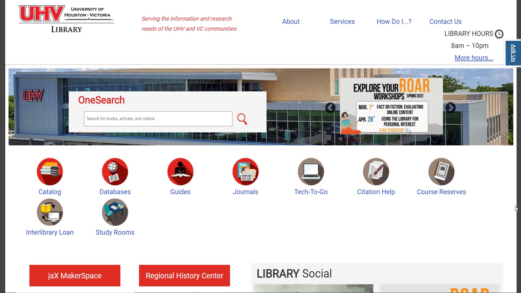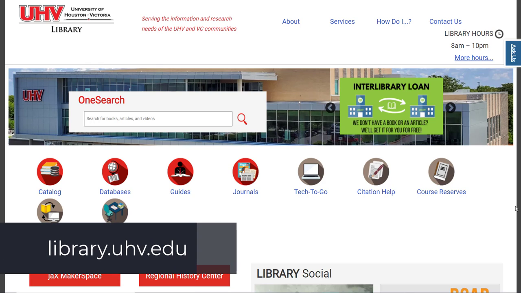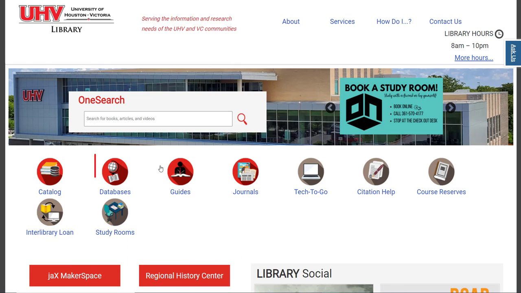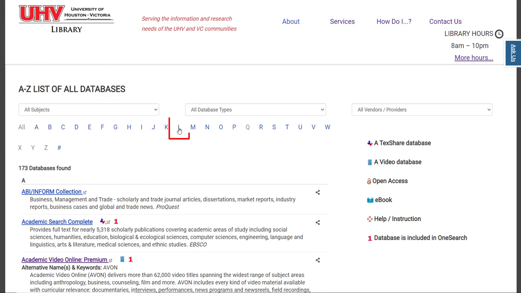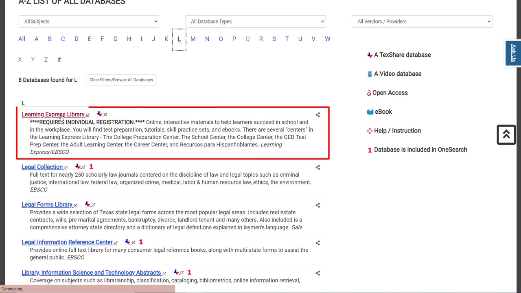To get to Learning Express Library, we will start at the UHV Library homepage, which is located at library.uhv.edu. Go to our Databases icon, sort to L, and then click on Learning Express Library.